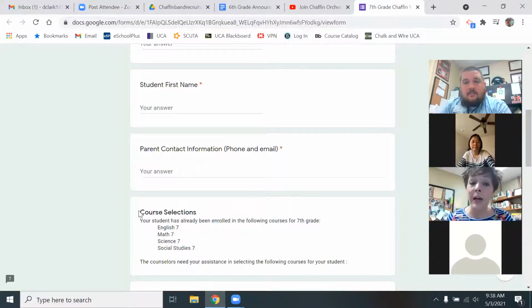Some of you are aware because you've had siblings that have gone through Fort Smith schools. You've heard classmates that are here this year talk about pre-AP. You will have an opportunity to elect pre-AP classes when you go into the 8th grade. But in 7th grade, all students have the same core. These are what we call our core classes: English, Math, Science, and Social Studies.